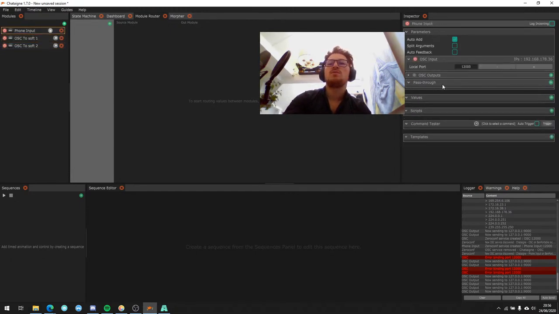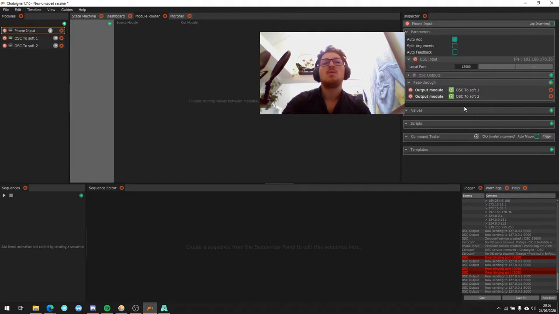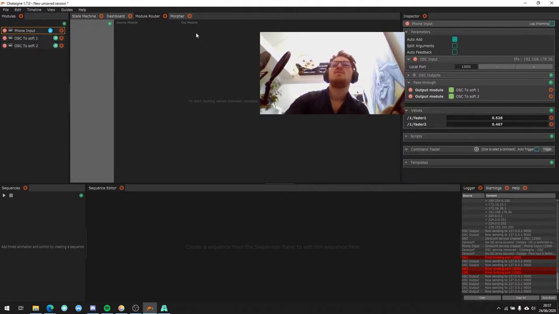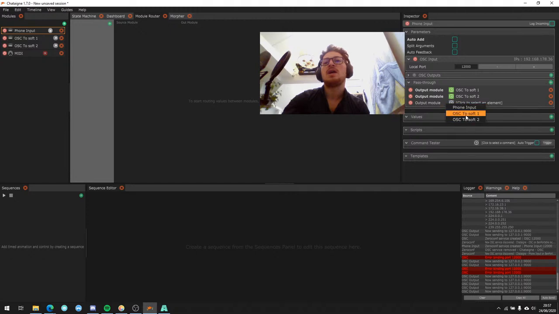What I can use is a pass through here. Sorry, it's a bit mixed, but it's okay. Then in the pass through, I can select either OSC to soft one or OSC to soft two. And now whenever something is going into my input, it will go here at the same time. Everything that is sent, even if there is no auto add, is not even going through the engine of Chataigne; it's just taking the message, checking all the outputs in the pass through and going. And this is why you can only get OSC here, because if I check here, I only get the OSC module.